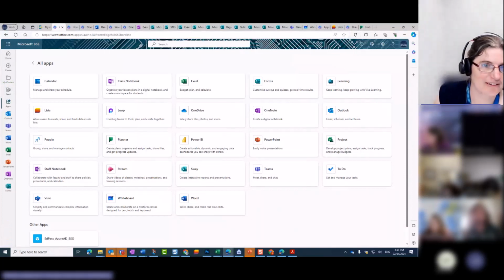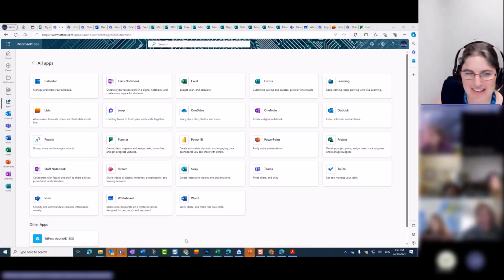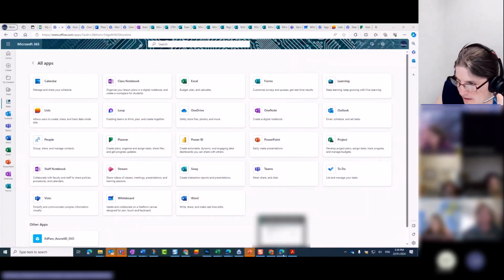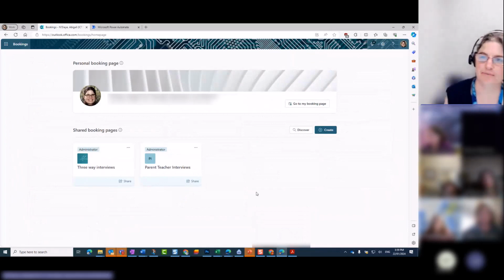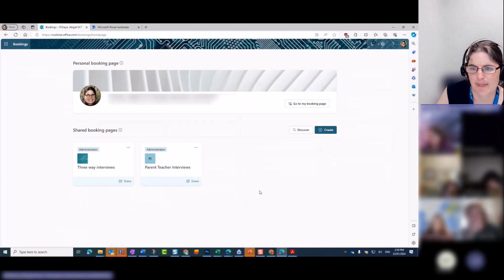Okay, so I think we've got a couple more apps that we're going to look at. So the next one I'm going to briefly mention isn't showing in here, but I'm going to go into my personal apps so you can see it. So this is Bookings, which I mentioned briefly before in Outlook.